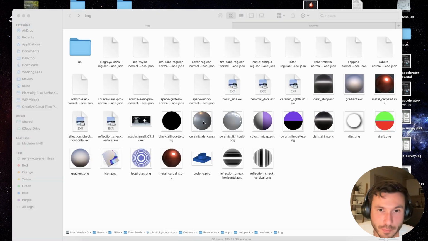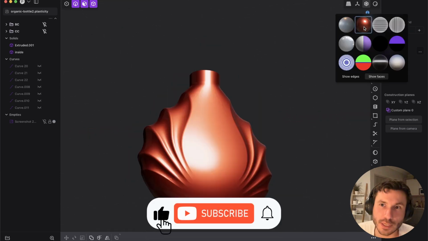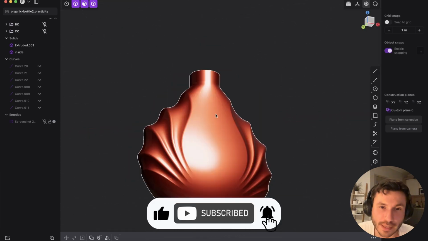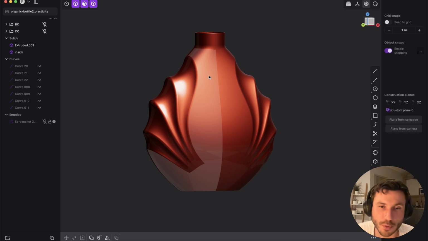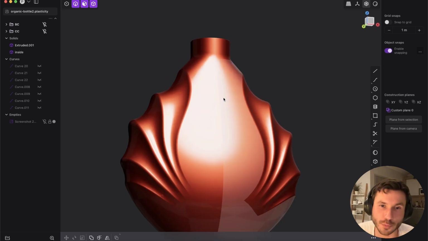But now if you open plasticity and you right click and you select that matcap, now you see your models will look 1,000,000 times better. It will be so much more fun to work with.